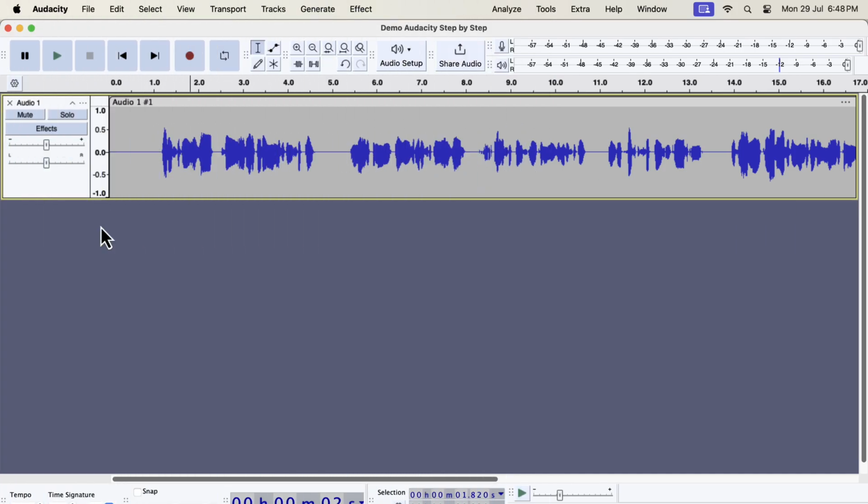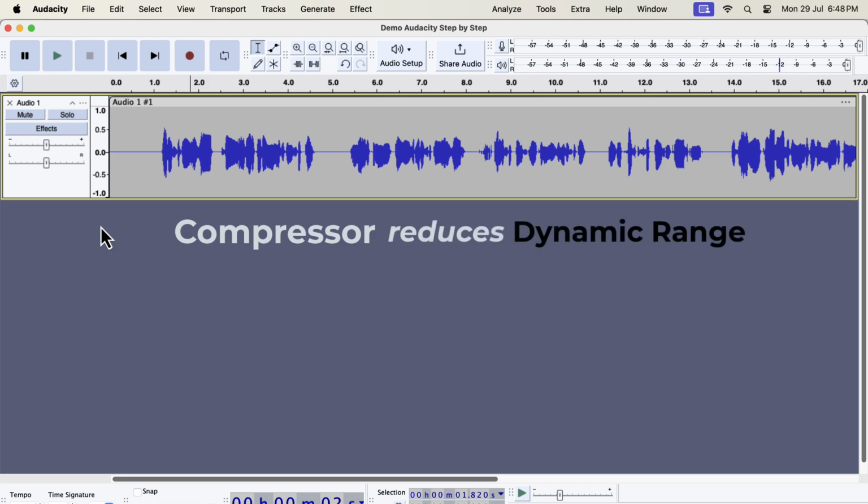After EQ, the next effect is very important. It is the compressor effect that reduces the dynamic range. Dynamic range means the volume gap of loud and quiet sounds of your voice. If the dynamic range is too big, some parts of the recording may become very difficult to hear.